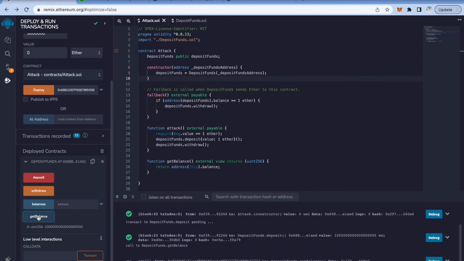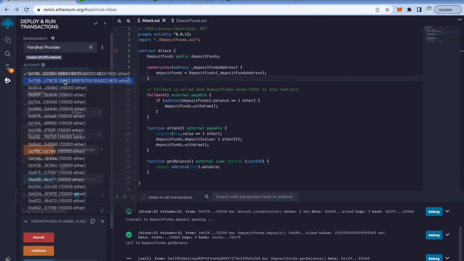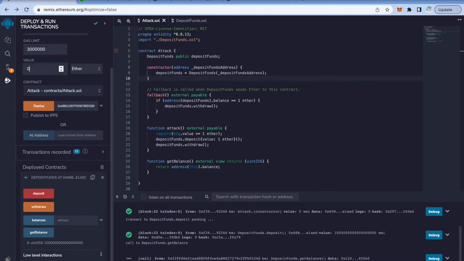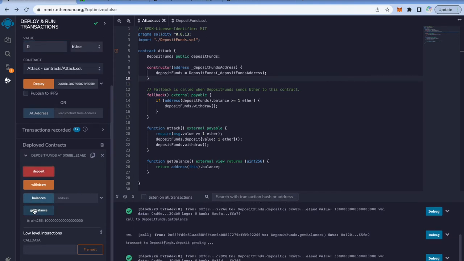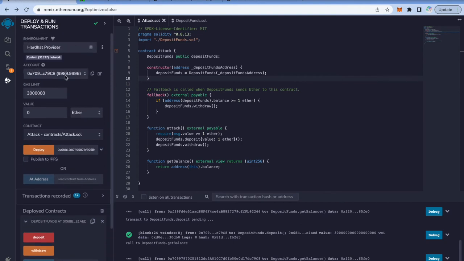Okay, if we do get balance, we can see 1 ETH is present. And let's select another account and deposit 3 ETH. So I'm going to be sending 3 ETH, and I'm going to click deposit. And now if I do get balance, I get 4 ETH as the balance of this deposit funds.